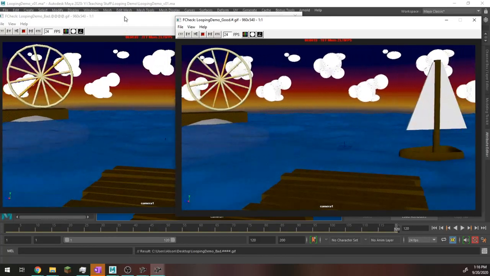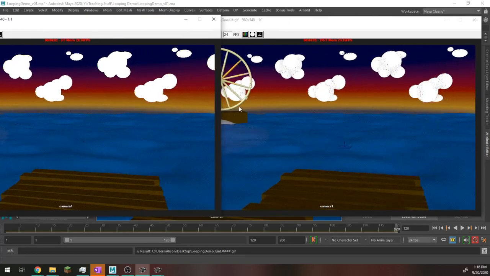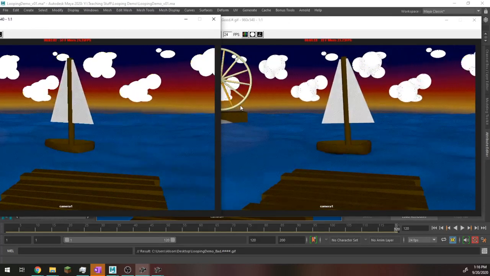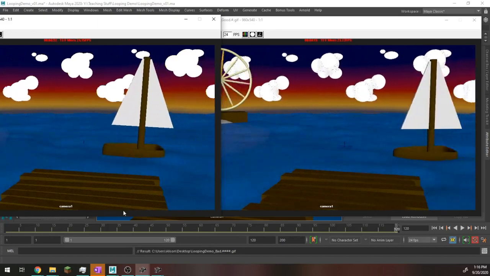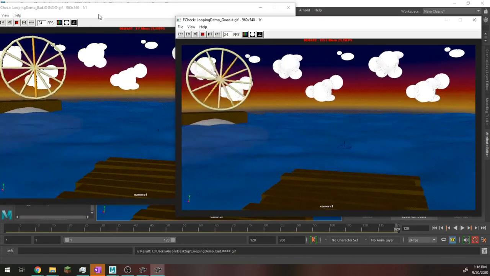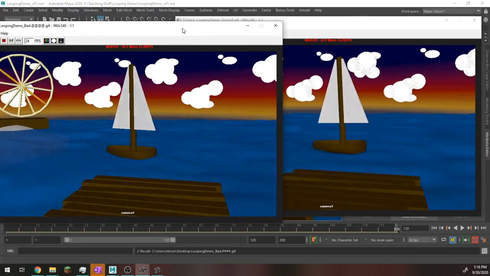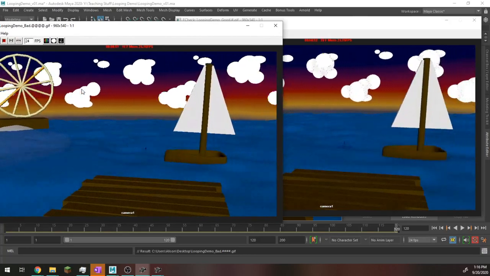Water is pretty much good for both of them. And I don't think I really made any changes to the boats between these. They do seem to be doing pretty much the exact same thing. So mostly, what I want to talk about is the differences of how stuff is starting and stopping at the beginning of the loop.